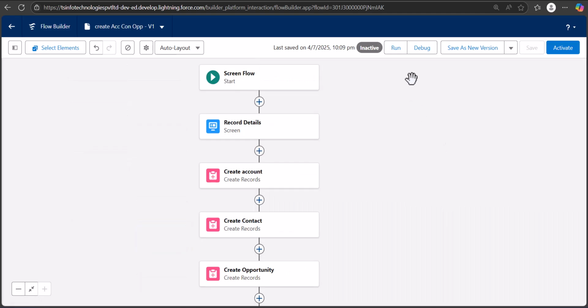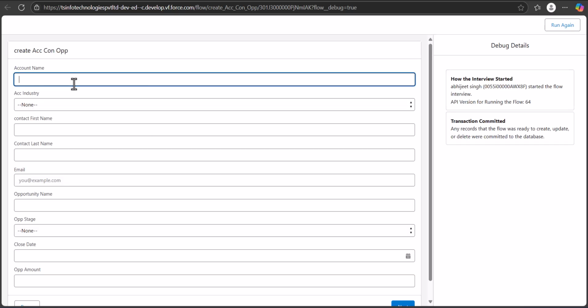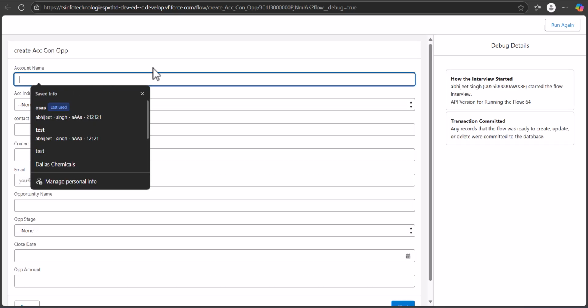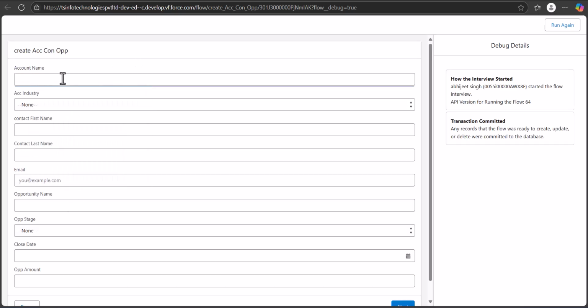And here I will also show you how this screen flow works. As of now I have not deployed this screen flow anywhere in my org, so I will show you its working in the debug window. So here we have to enter the details to create the account, contact and opportunity. So make sure that you have included all the required fields.